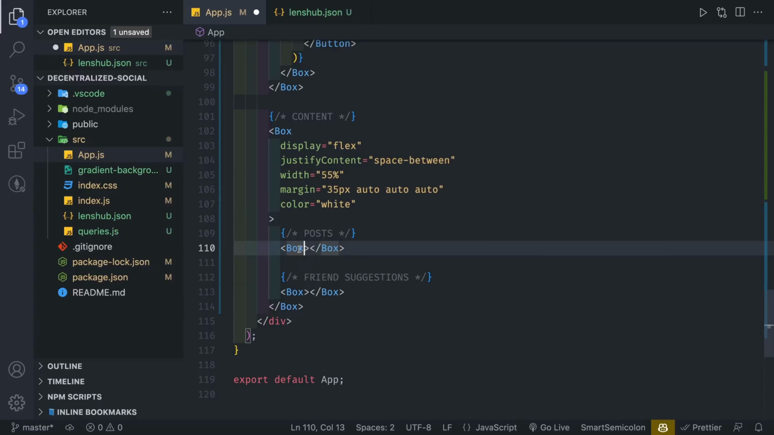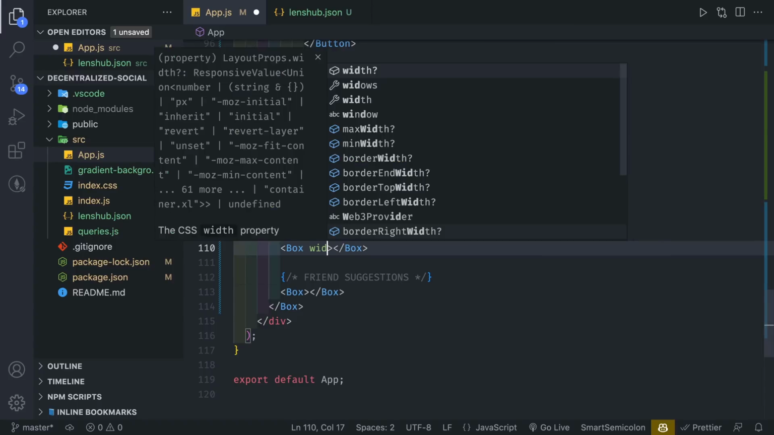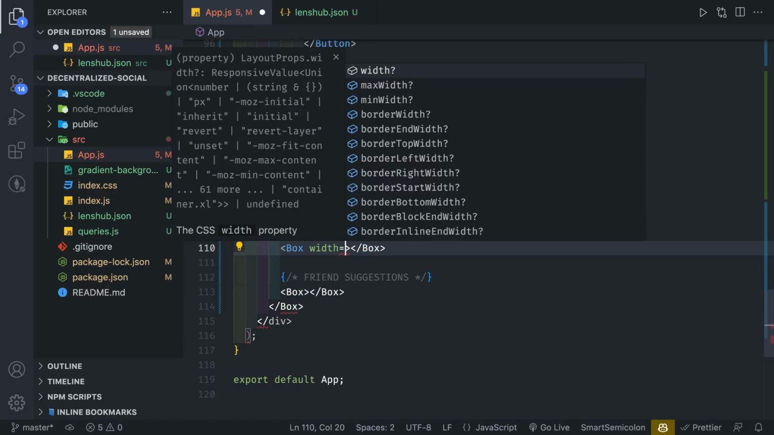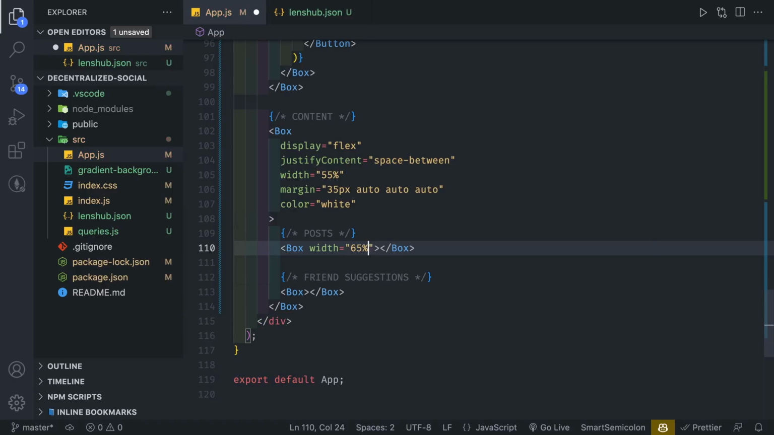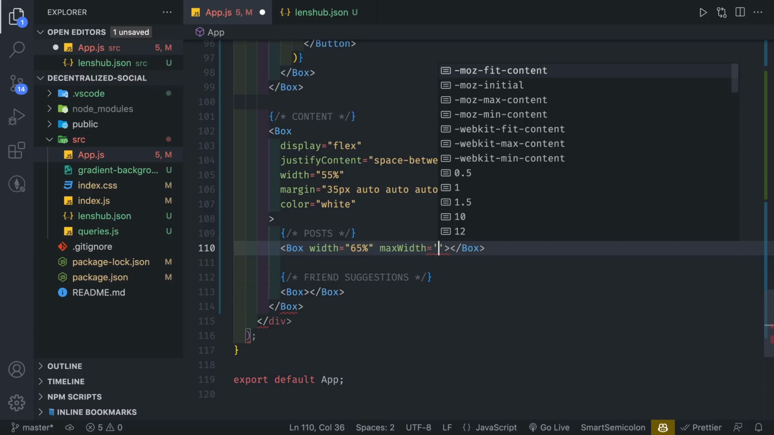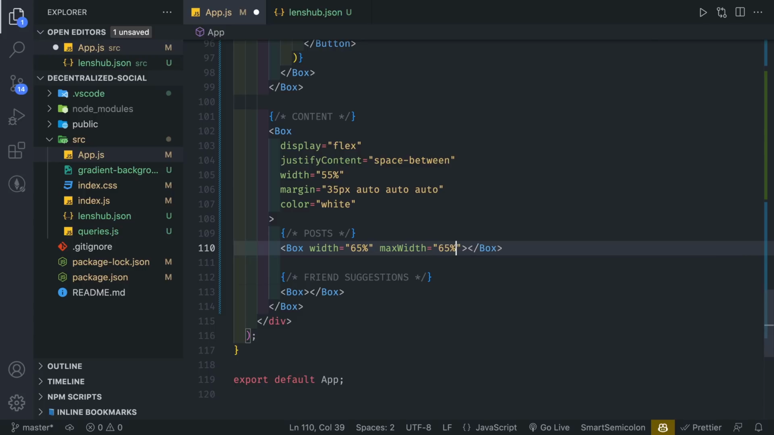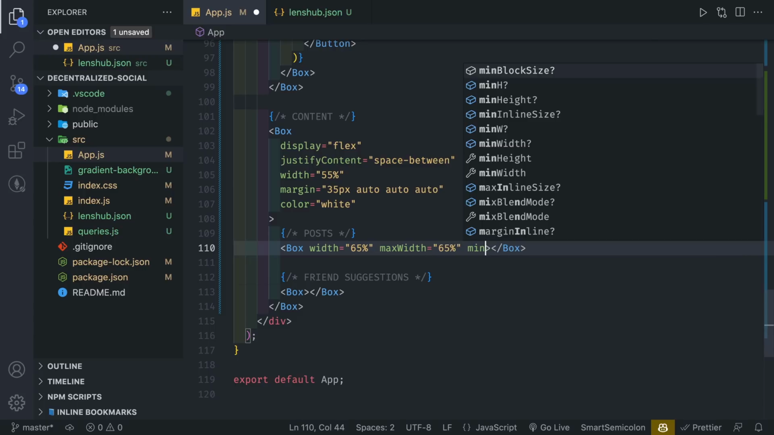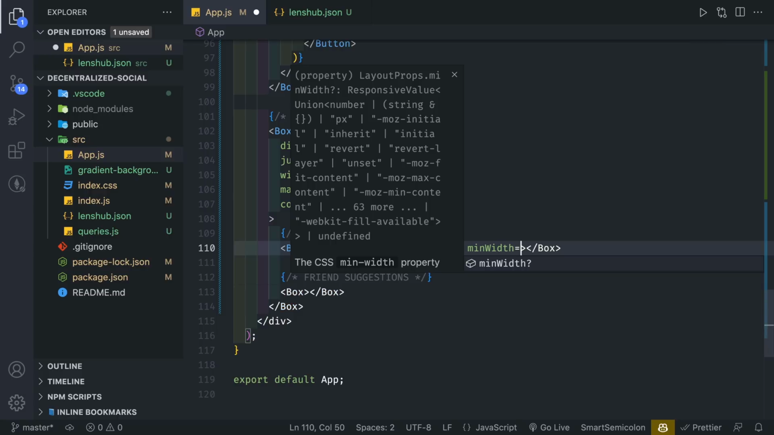Now we're going to work on our posts. We're going to ignore friend suggestions for now. So what we're going to do is give it a width of 65%, a max width of 65%, as well as a min width to keep our width consistent.